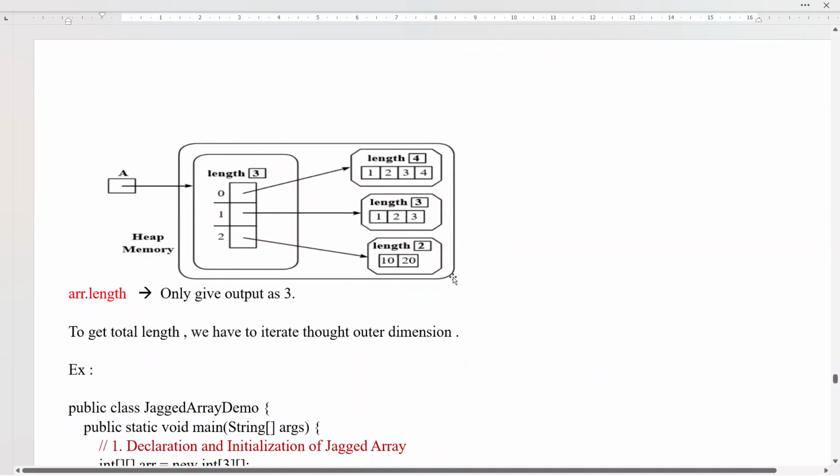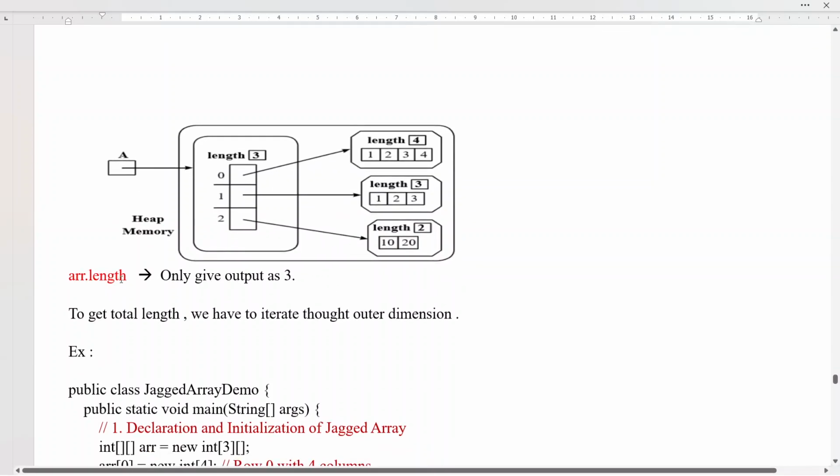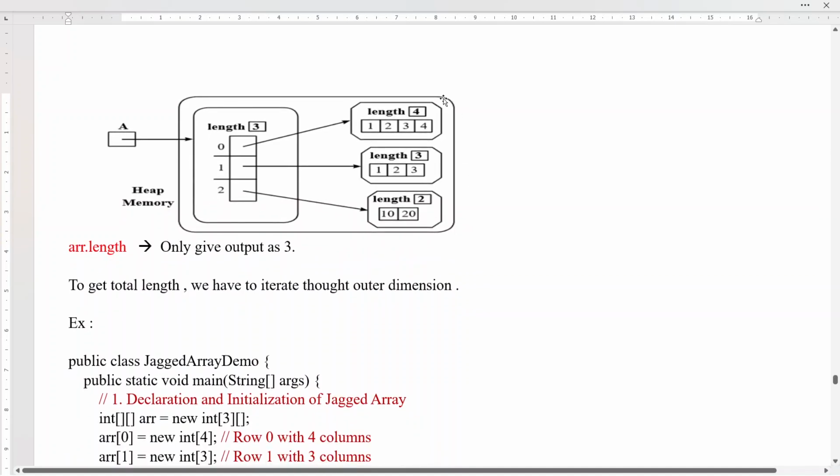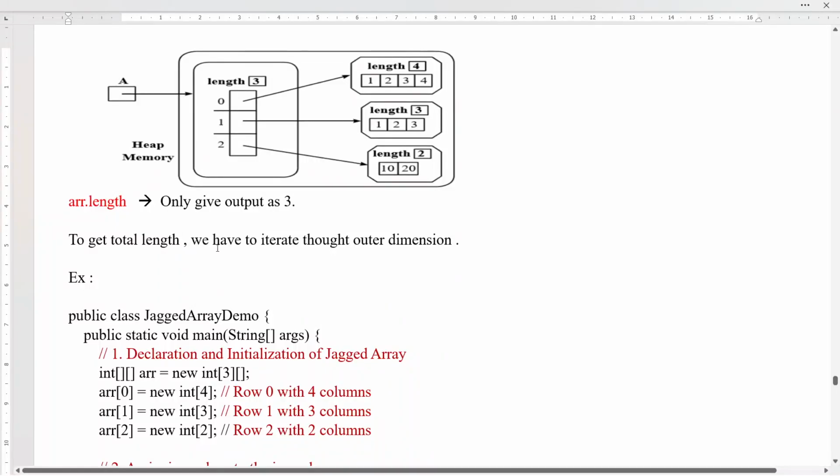Then is there any inbuilt method or do we have to find it externally? Let's see. We have the length property to find the length of an array, as I told in my previous video. But this property returns only the outer length of the array, that is 3. Then how to find the number of elements in a jagged array? To get the total length, we have to iterate through the outer dimension.